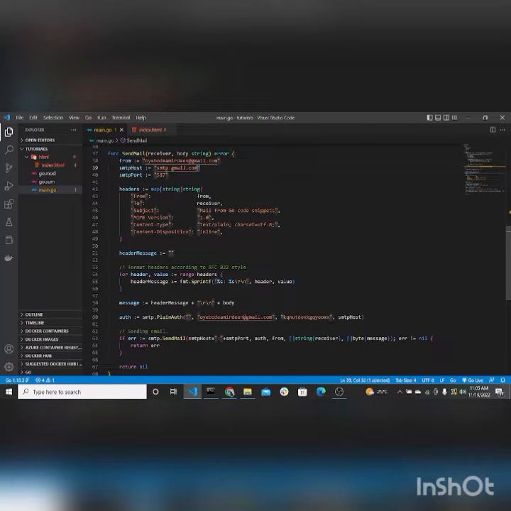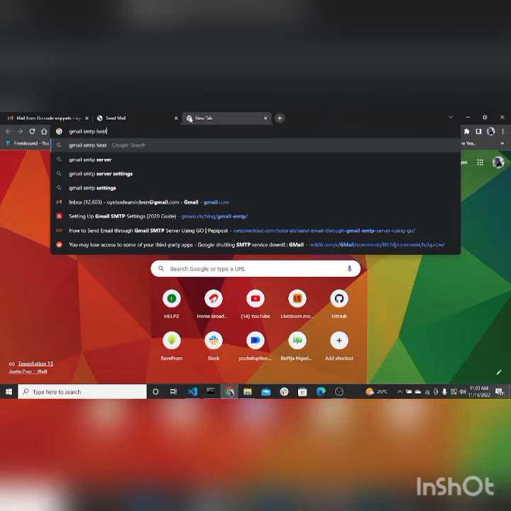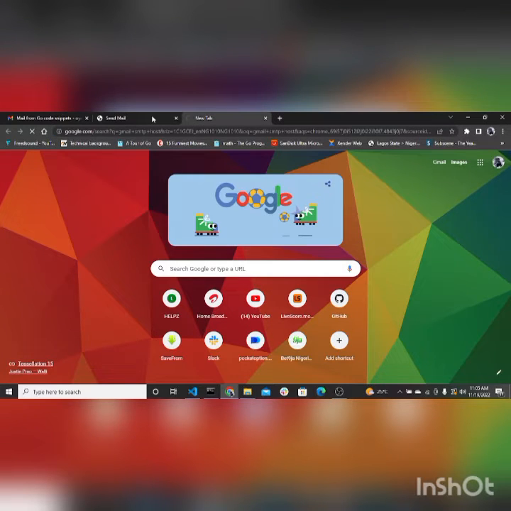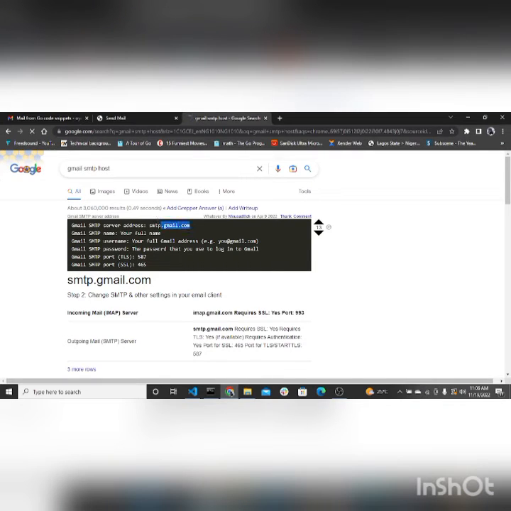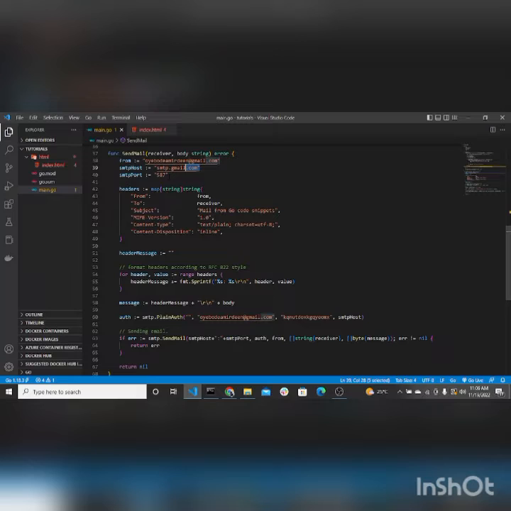Then we're using an SMTP host. The SMTP host for Gmail servers is smtp.gmail.com. You can Google search it. So here we have it. This is the SMTP host, smtp.gmail.com, and this is the SMTP port, which is port 587 for TLS and port 465 for SSL. I'm sending on TLS, so I'm using port 587. So back to the code, I'm having the SMTP port as 587.